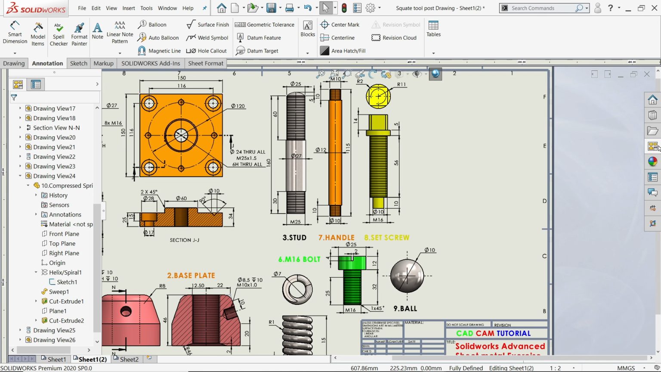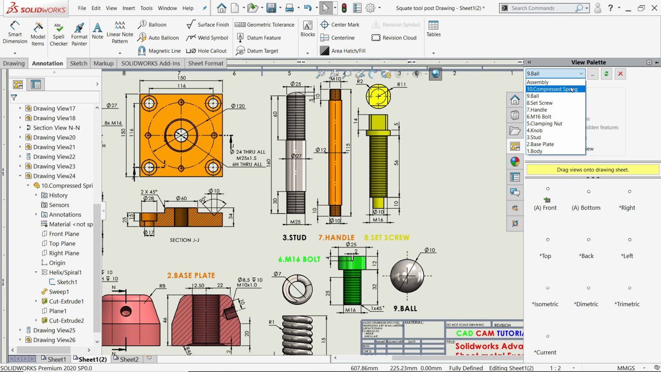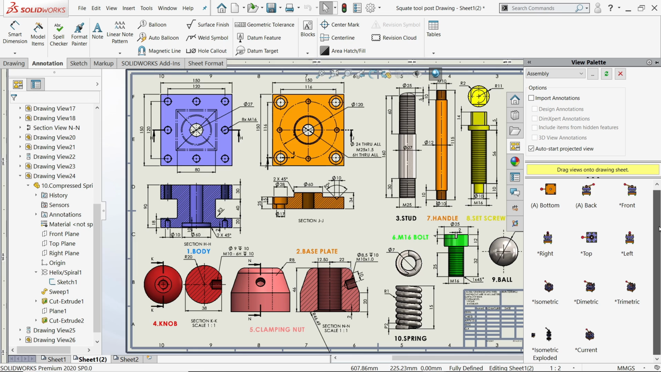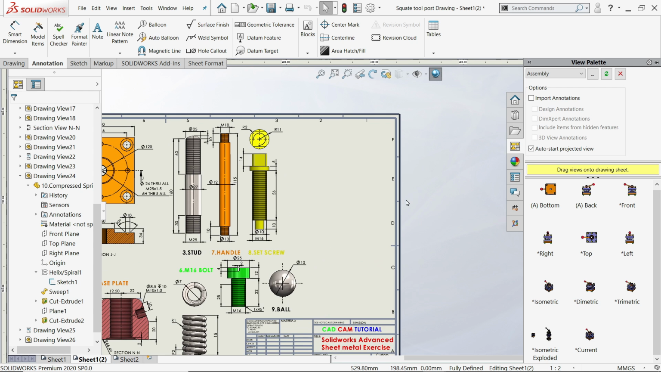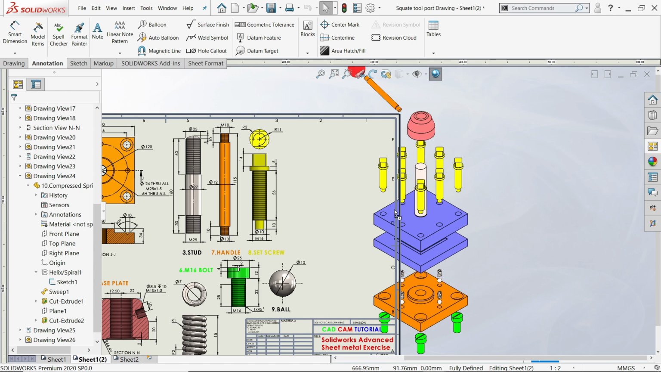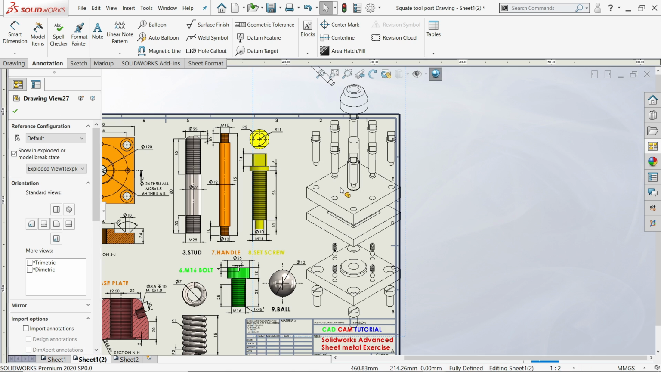Now let's import assembly. Now let's see assembly has in which form. Now here we have isometric exploded view. So this is better to bring. Just click, drag and put here. This is too big. Even though you can uncheck show exploded view, it's up to you.